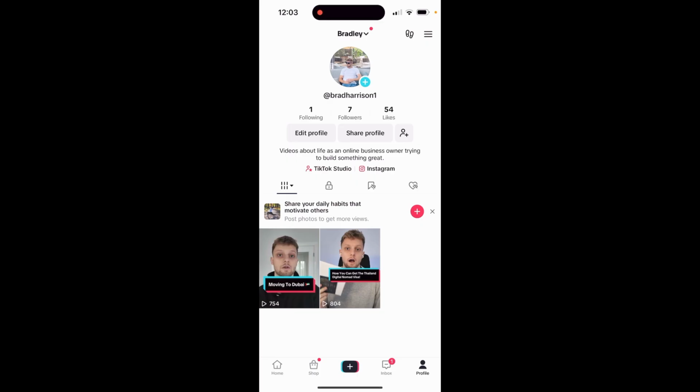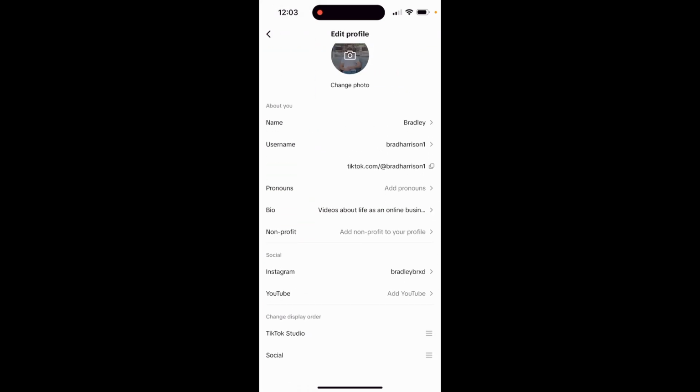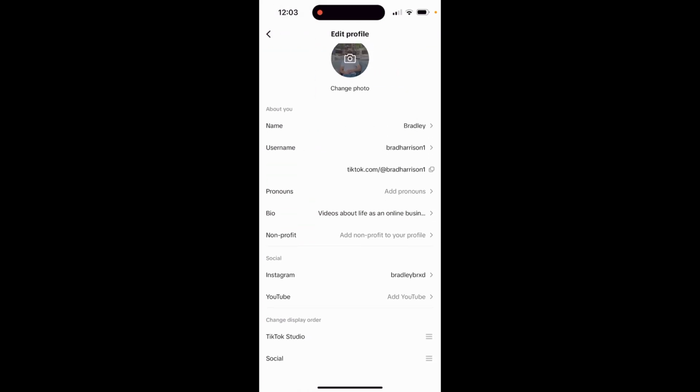And once you're here, it will take you, obviously, to your profile. Now, what you need to do, you need to go ahead and click on Edit Profile. And then if you scroll down under social, you'll see YouTube. Now you can add Instagram and YouTube. So we're going to click on the YouTube icon.